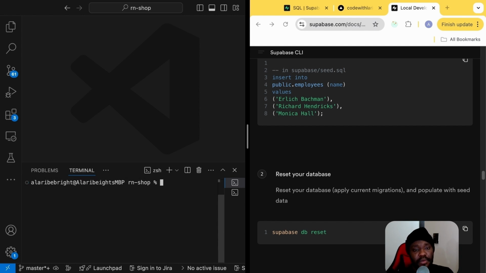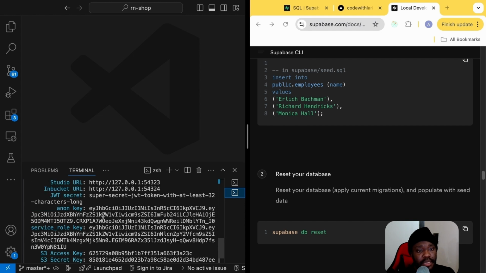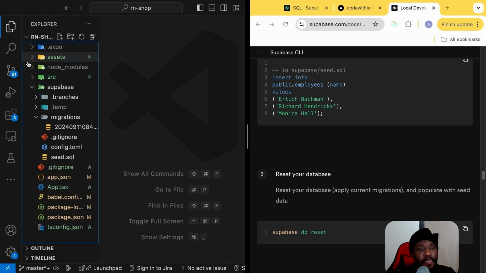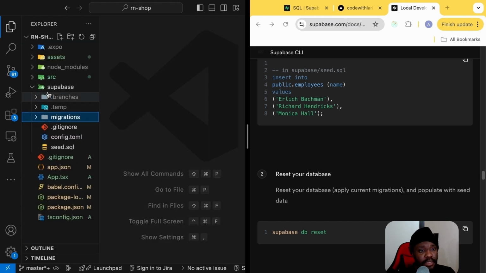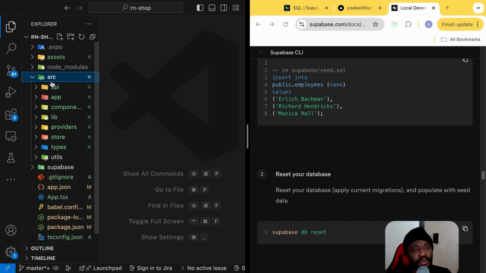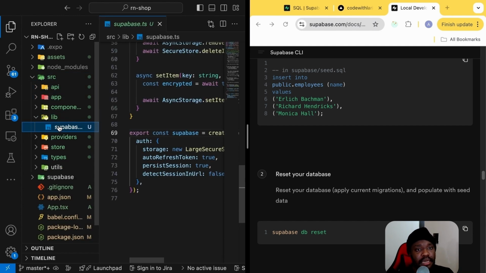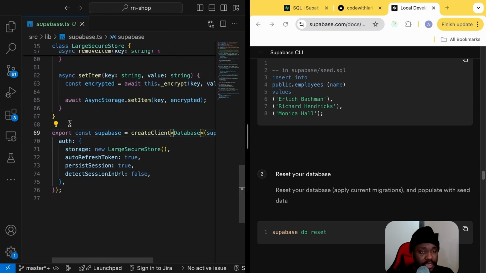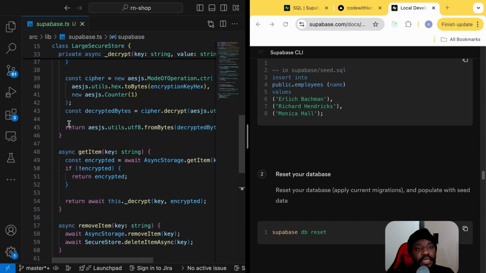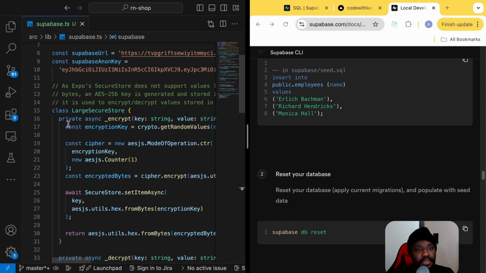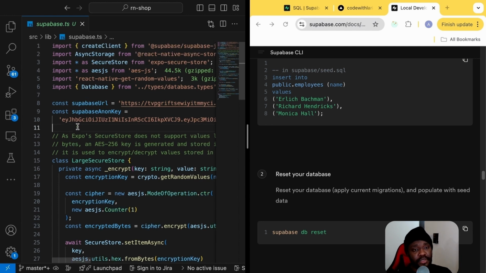So now we're going to come back here, and let's copy where we have access to the anon key and where we also have our API URL. Let's come back to our source folder where we have our Supabase so that we can run this locally. Right here in the lib folder, Supabase, right at the top of this file, that's where we have our Supabase anon key and our Supabase secret key. And right here, our Supabase URL.